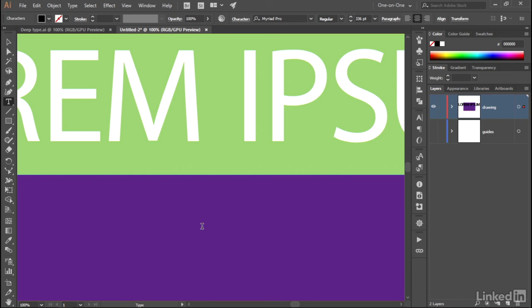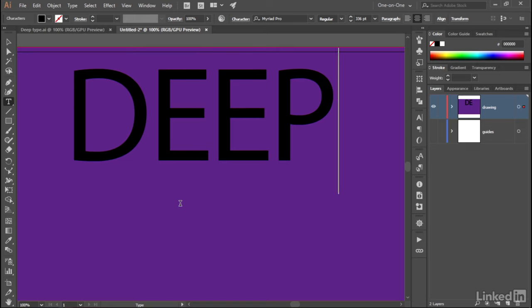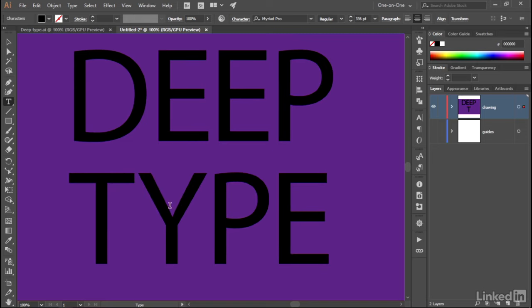Now, if you're working along with me, you'll probably see some lorem ipsum placeholder type, very large on screen, which is a new feature inside the software. And the good thing about it, if nothing else, is that at least it lets you know that you have indeed created a new text object. Now I'll just go ahead and replace those letters by typing in from the keyboard, DEEP TYPE like so, with the two words separated by a carriage return. And then I'll press the Escape key in order to accept that change.